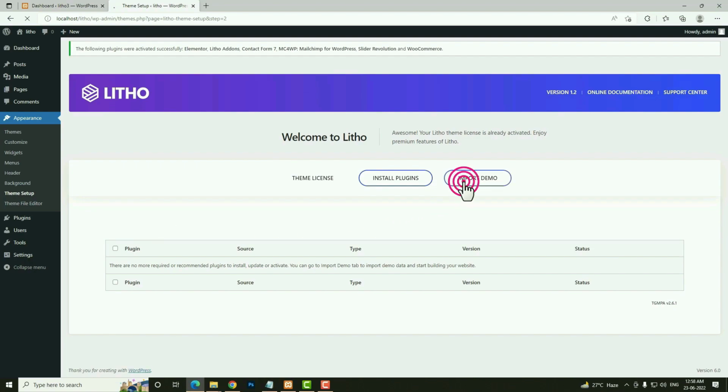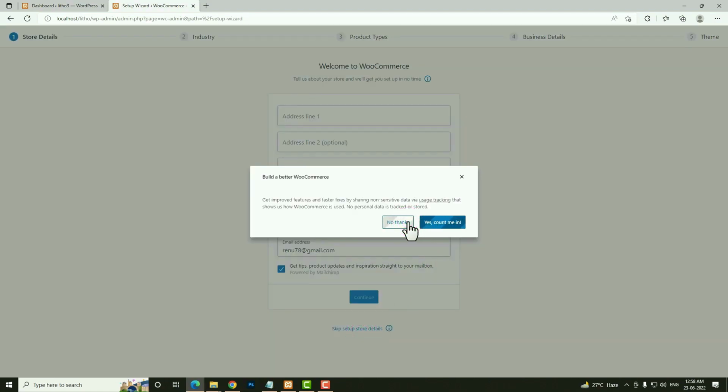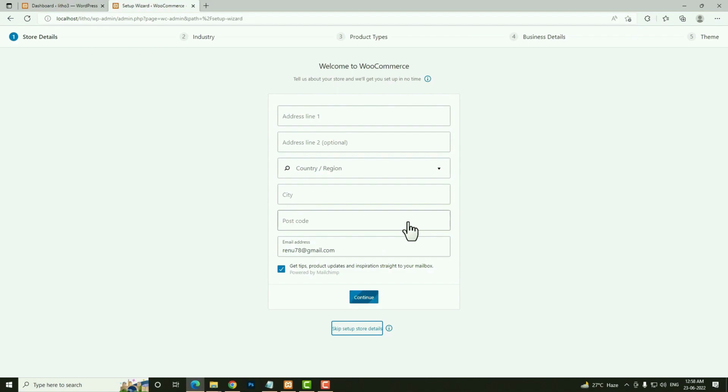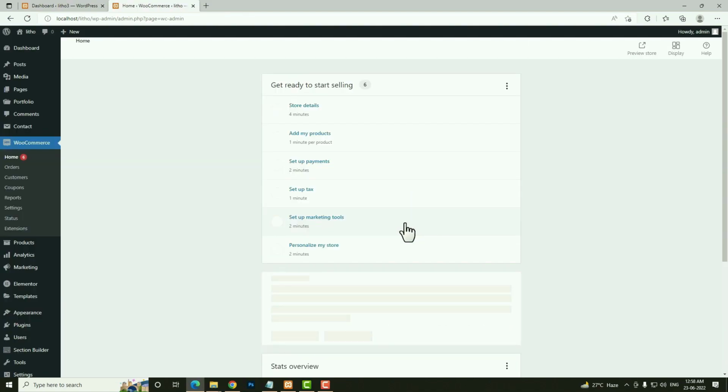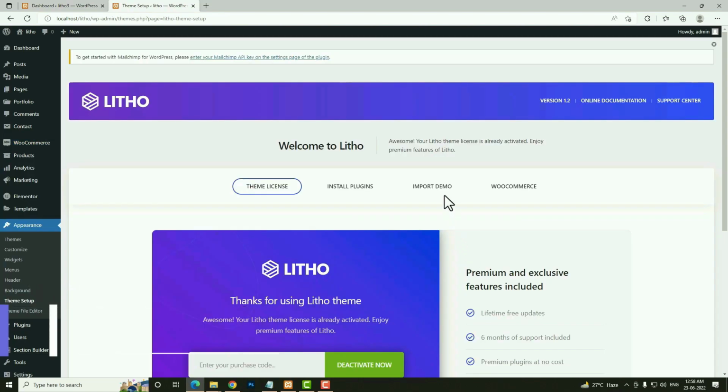Now if you want to import the demo, click this Import demo option. This WordPress setup wizard comes up, and I will set that up later. So click Skip setup store details, and after that I click No thanks, because I'll discuss later how to set up WooCommerce, so don't worry about that. Hover on Appearance, click Theme setup again, and now click this Import demo option again.